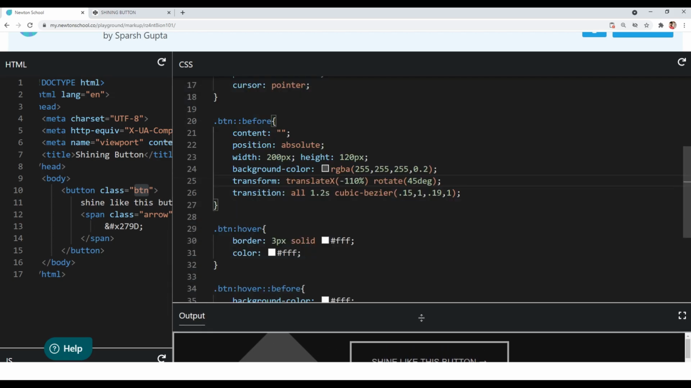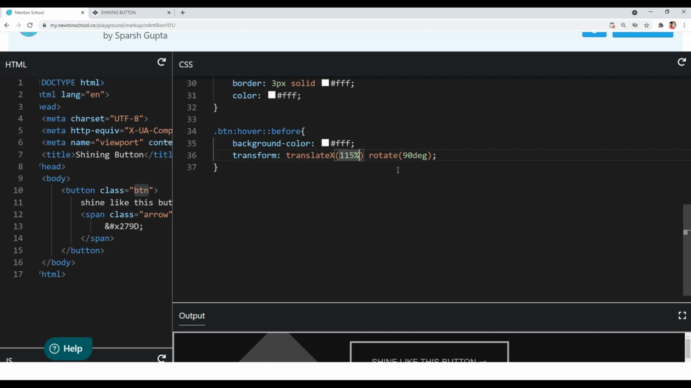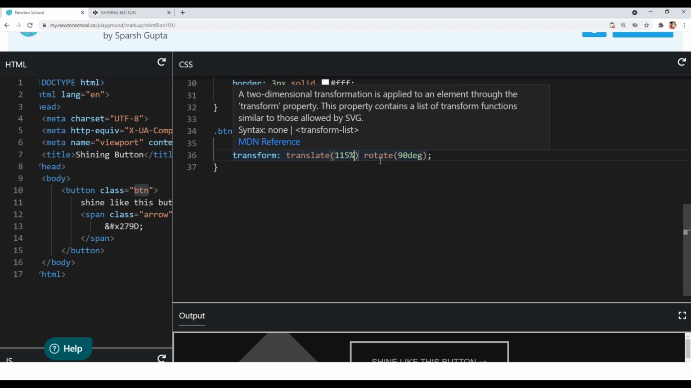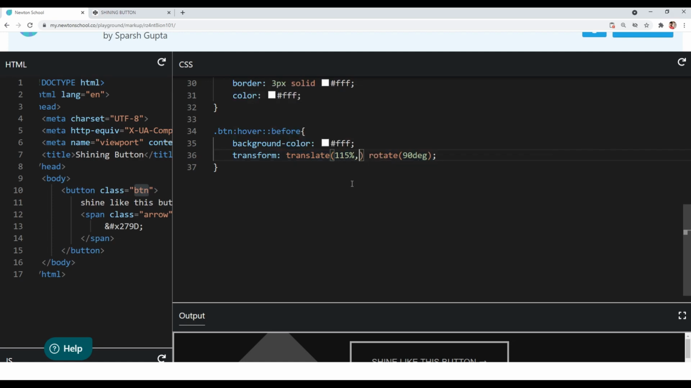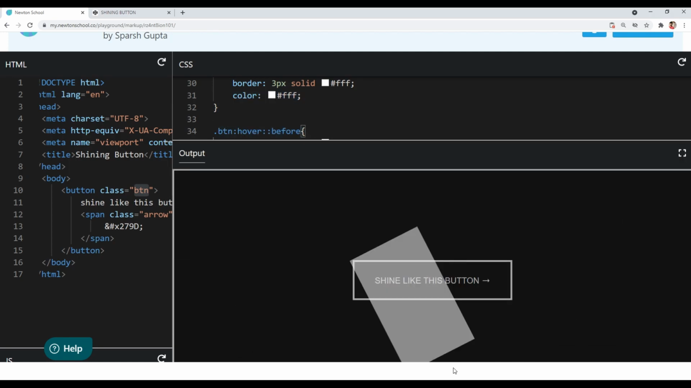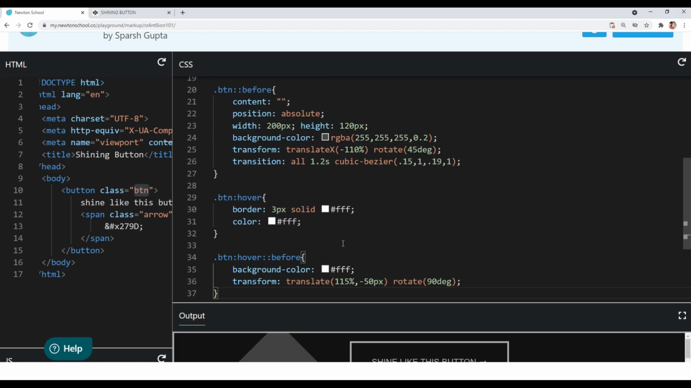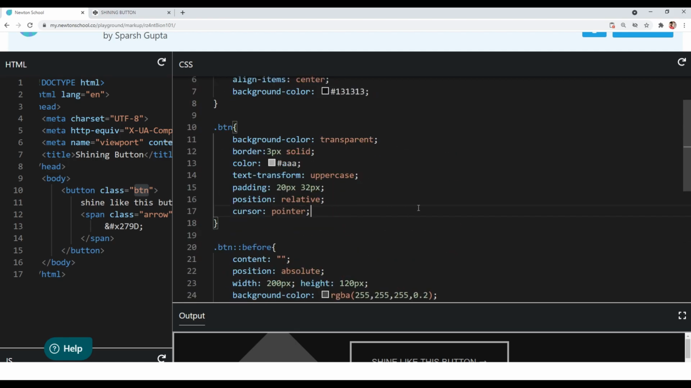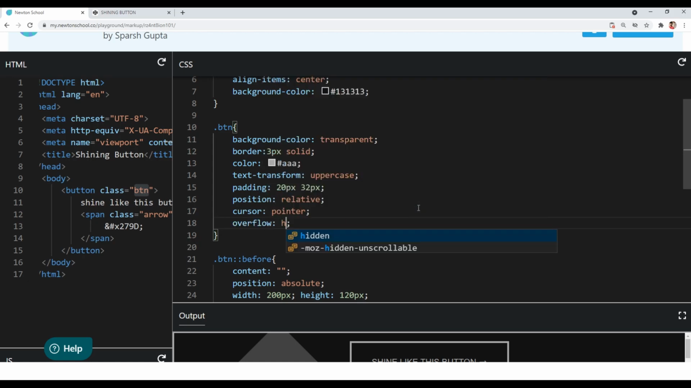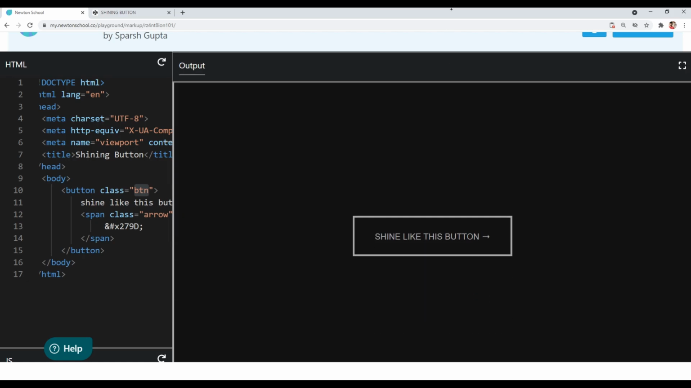I also want to move it up a little bit, so I will also use a Y value. So basically I will use translate. Now the first value will be for X axis and the second value will be for Y axis. So I want to move it up a little bit, so I will use minus 50 pixel. Now you can see when we will hover, it is going from left to right. And now the magical part that will create our shiny effect is just one line. Okay, so it's overflow hidden, and now you can see our shining button is ready.